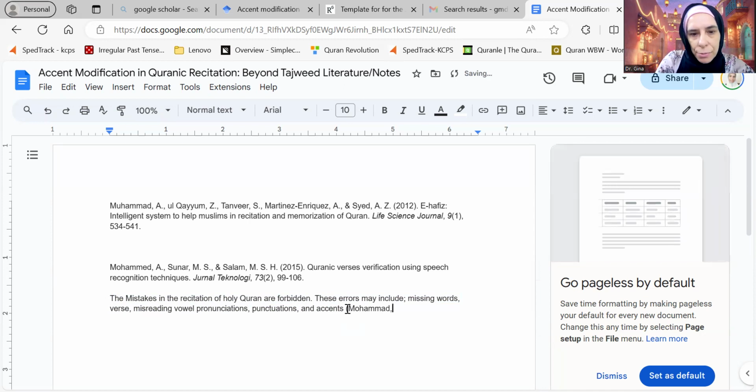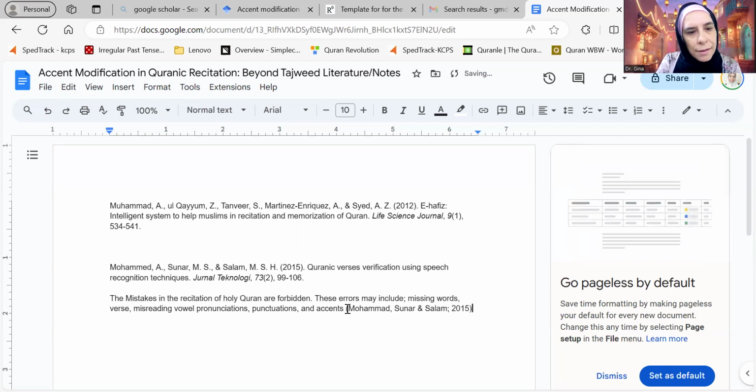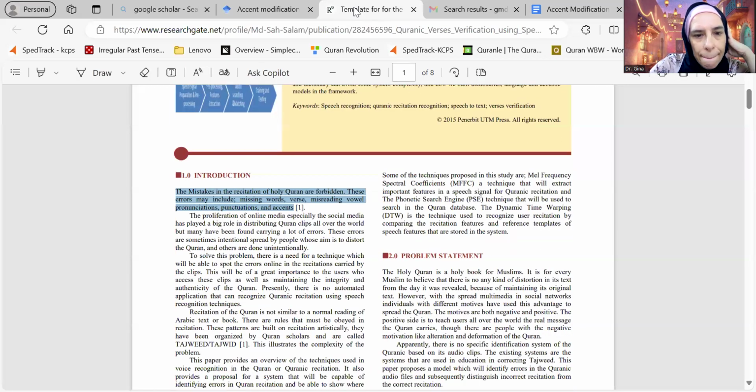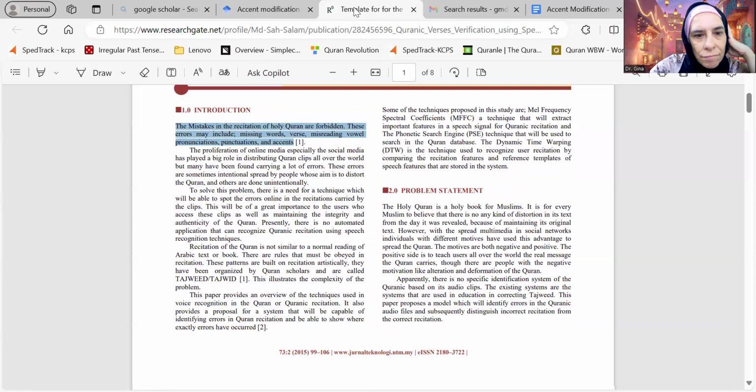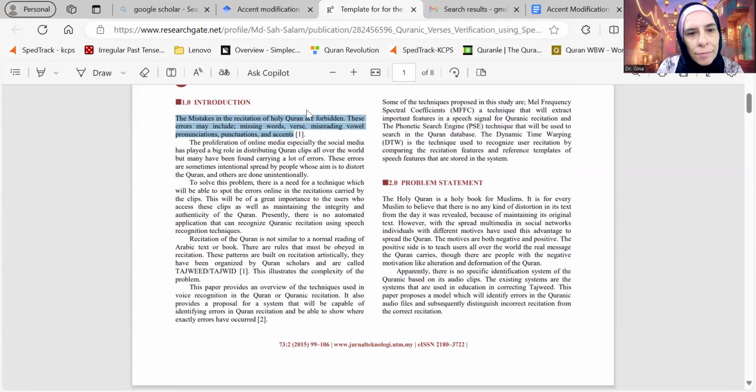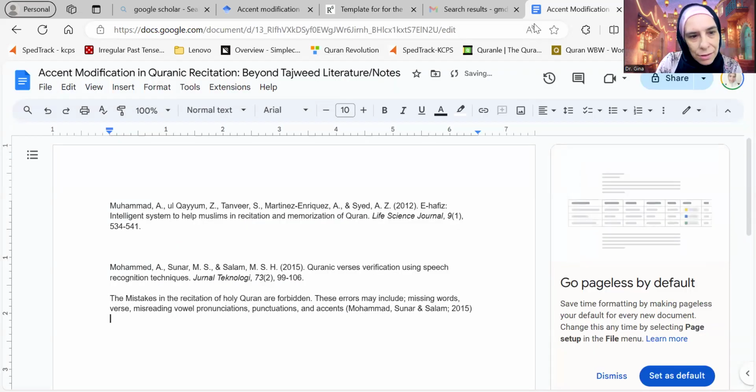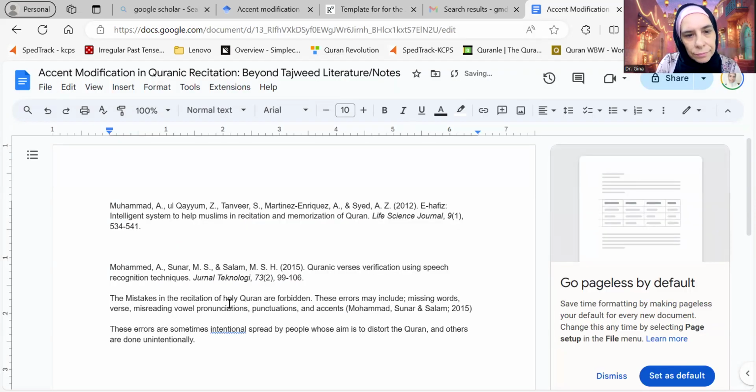So the authors are Muhammad, Sunar, and Salam. And you put a semicolon and you put the year. So that's kind of an example of what you do. Then you go back to the article and you start reading it. If you find something, you could highlight it again. It's a lot of copying and pasting, to be honest with you. It's a lot of copying and pasting at the beginning.